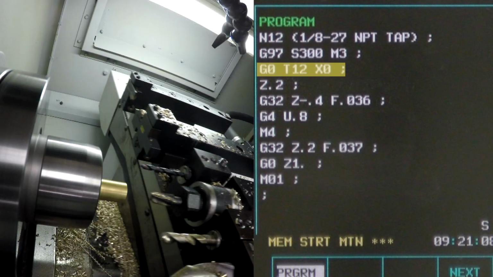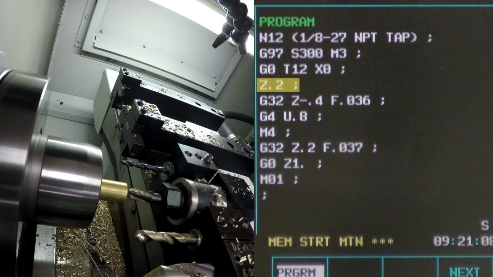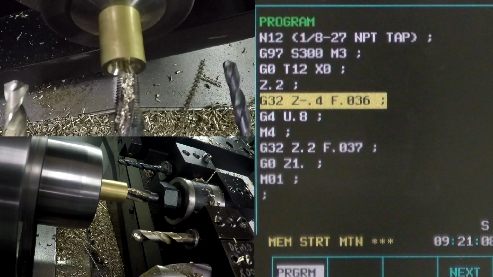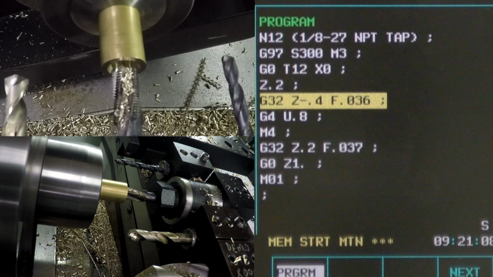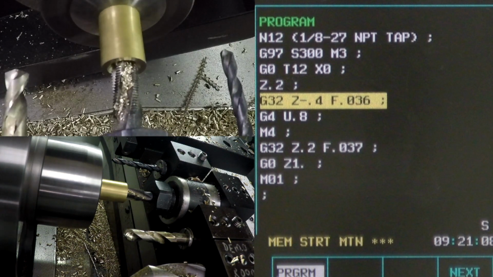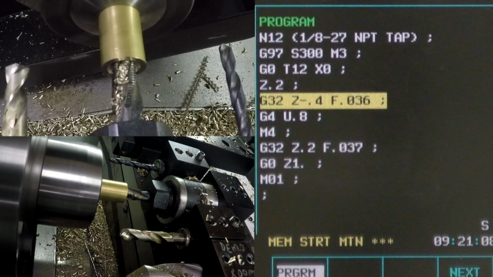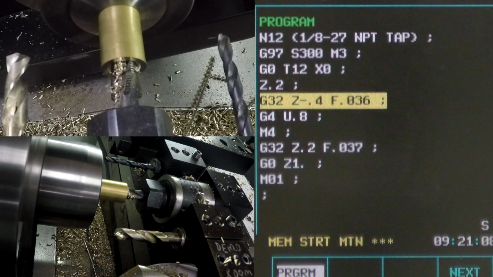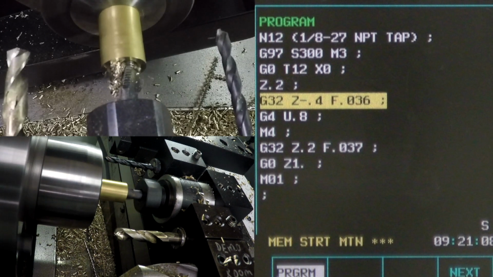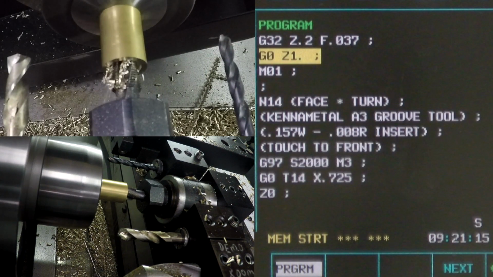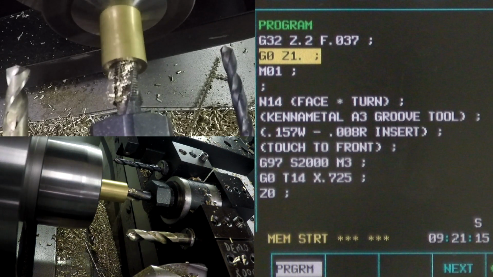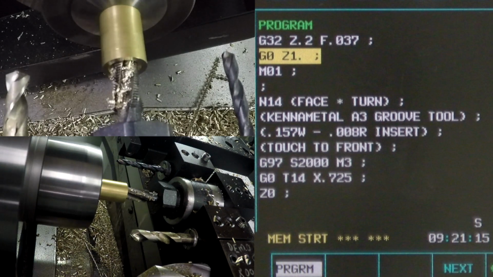And now we're going to go 200 thousandths in front of the part, positive dimension. And now we're going to go into a tapping operation, which is a G32, 400 thousandths at 36 thousandths inches per rev. And then we're going to come out 100 thousandths, option stop. Actually, pardon me, that was 1 inch, not 100 thousandths.